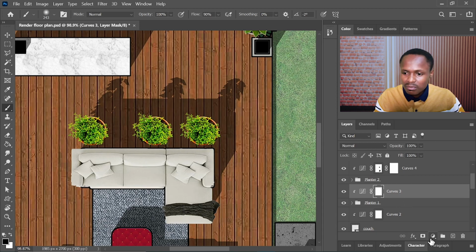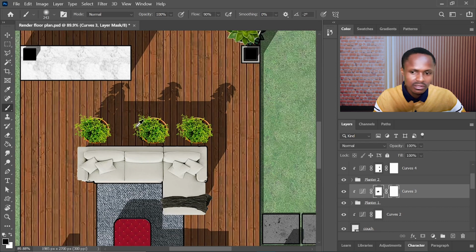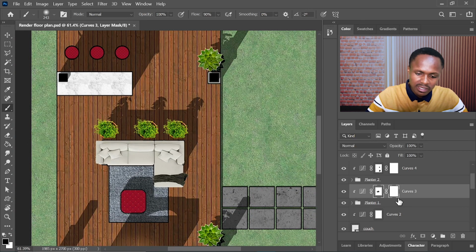The planter group 1, we can add a mask, a layer mask, and hit B for the brush, and we can make some of these parts darker. We keep them dark, and the portion that's exposed to light, we keep it light. Yeah, before, after, small thing, but it makes a difference.